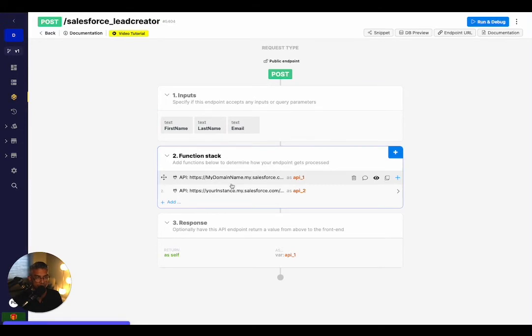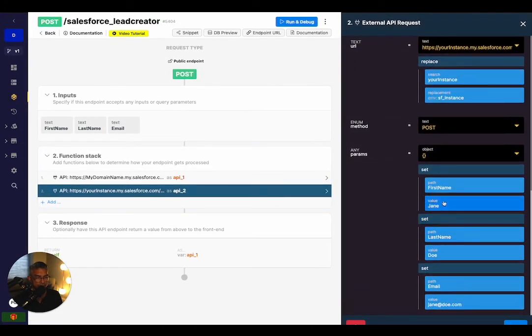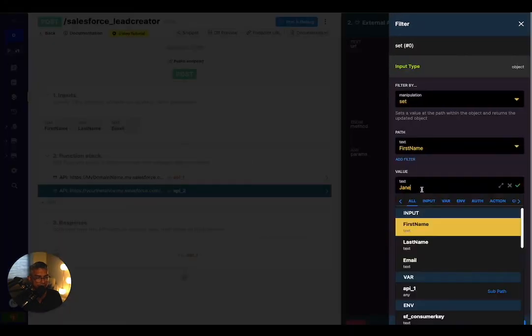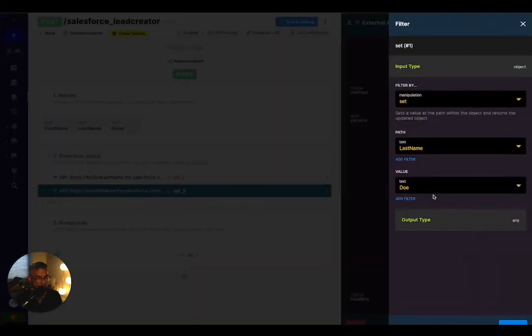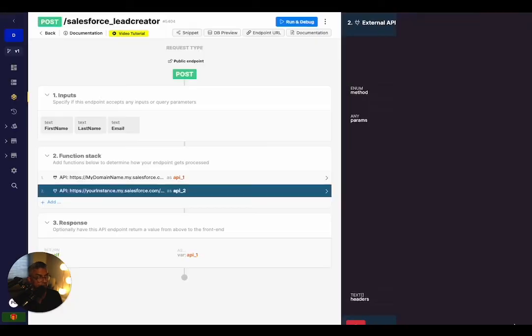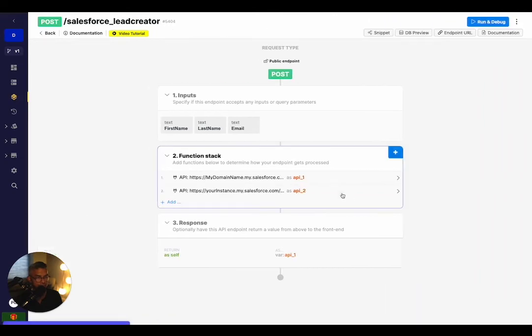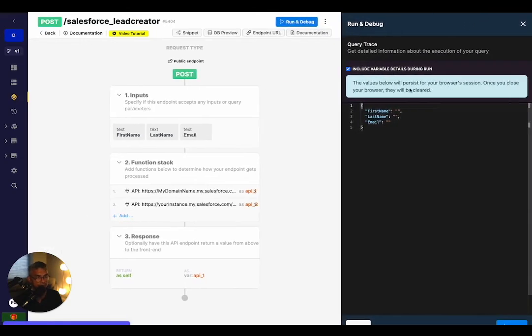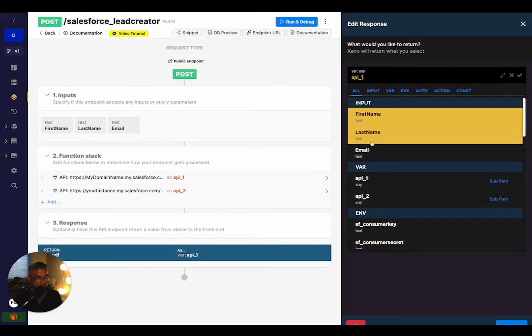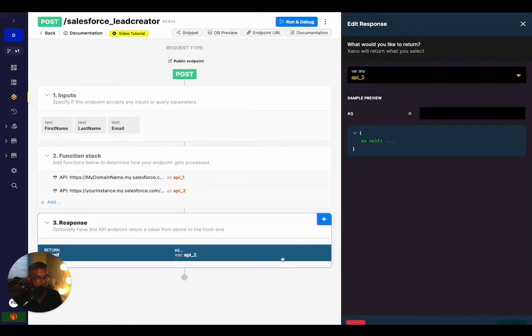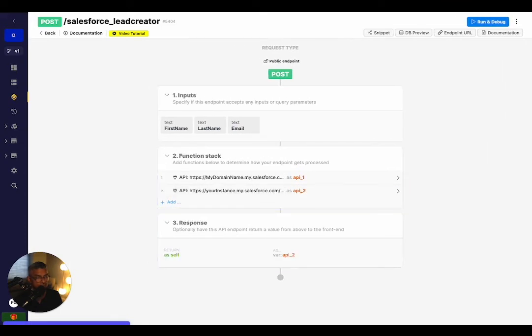And so now here, instead of hard coding it, I can change Jane out for an input. Let me reset it. Input first name. And I'll do the same thing with last name. And I'll do the same thing finally with email. All right, so this now allows us to have it be variable. So when I hit run and debug, and while I'm here, let me change this from API 1 to API 2 so you can see what the response looks like after you create the lead.